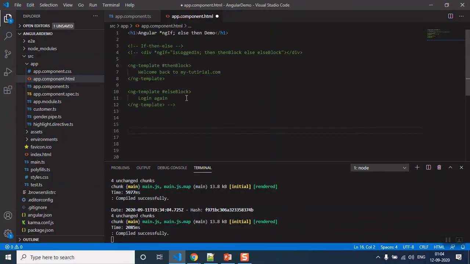Let me remove this one and uncomment this code. If you see the first line of the div, here I am using the ngIf structural directive and I am using the same property. So what will happen if this isLoggedIn property holds true, then this then block will be executed, else this else block will be executed. And remember that this name can be anything. So you see I'm referencing this value here. And for the else block, I'm referencing this template reference variable here.